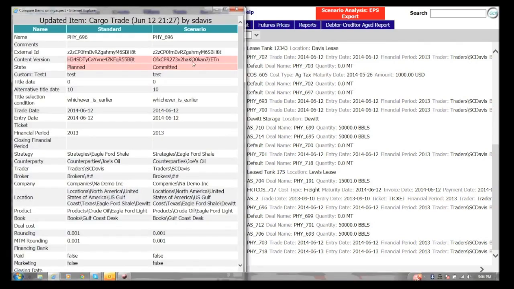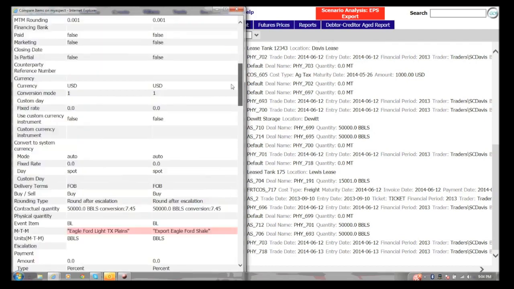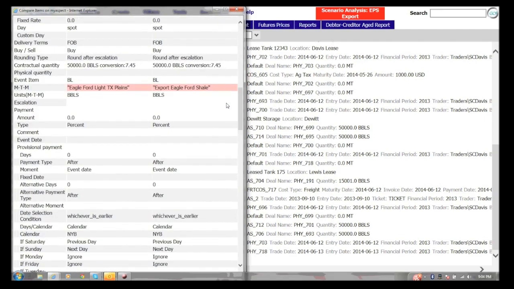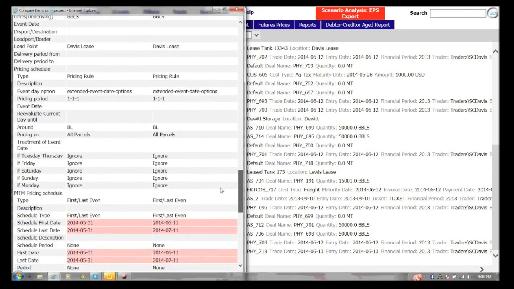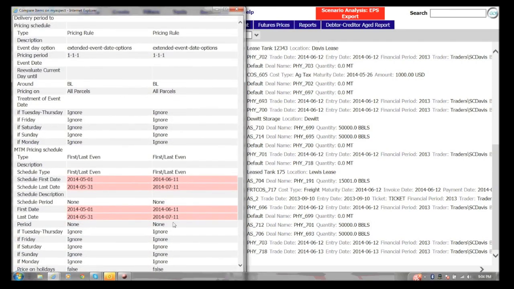Now I've clicked on another deal, and this one you can see I have made some changes. I changed the status from planned to committed. We scroll down here some. I also changed the mark-to-market curve because I wanted to use that export curve that I made. And then I changed the dates a little bit, and I pushed it out, delivering a little bit further in the future.